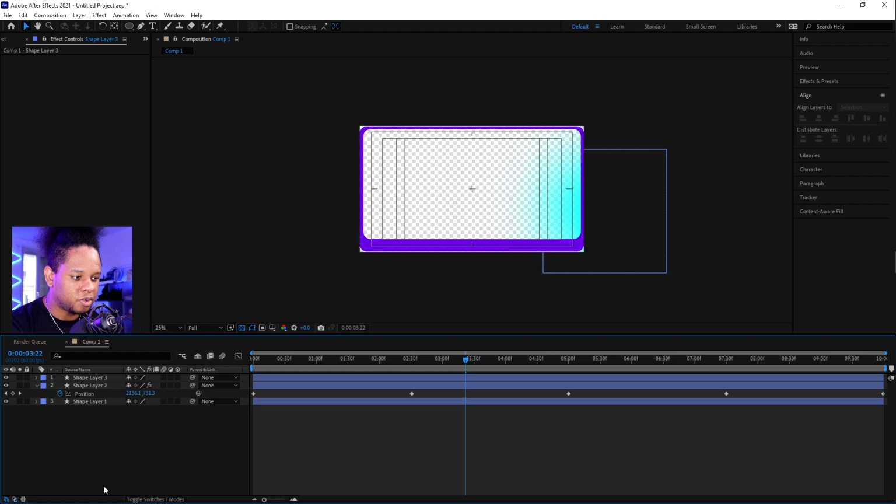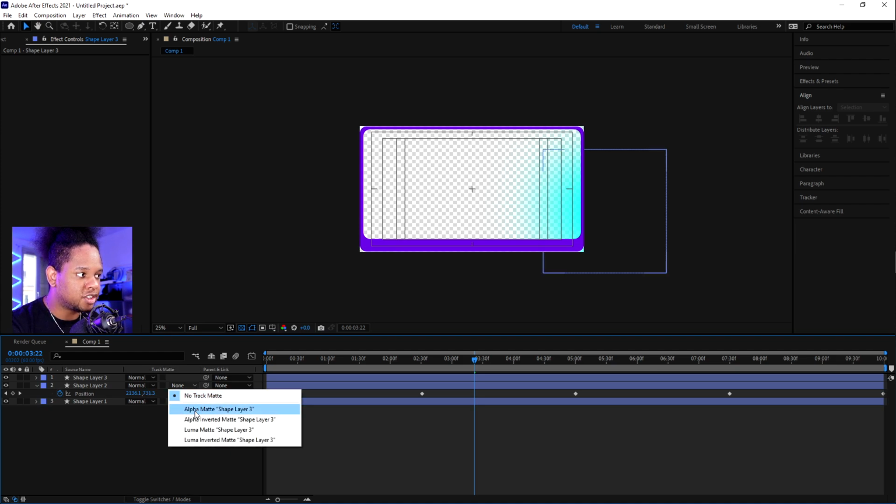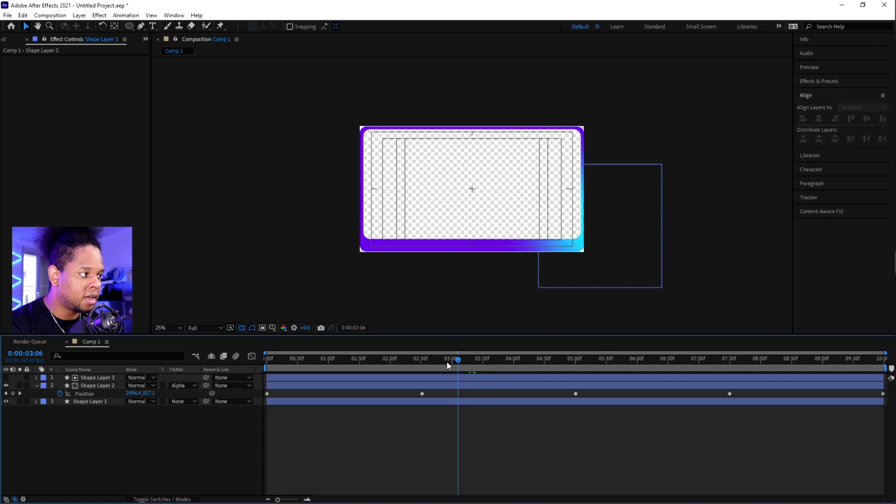Okay, so if that's what you have, just toggle switches here, and then under Track Mat, Alpha Mat, Shape Layer 3, and boom. And now it is only reacting with the transparency of that layer that we put up on top of it. Also, you will see that it basically turned off that layer, so you don't see it, but it's still abiding by its own transparency.